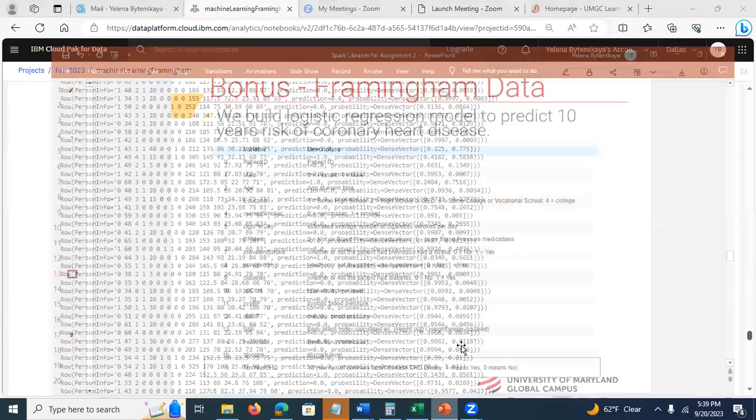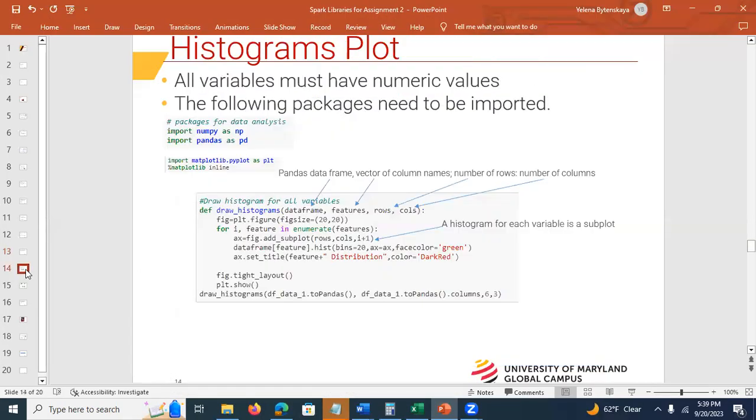Now let's take a look to make sure that was covered. We talked about this histogram. Those are the packages that you need, the matplotlib library. This is a library that you need for this histogram. You need to make sure that you're reading the data correctly, because if some of the features are not numbers, that's not going to work, right?